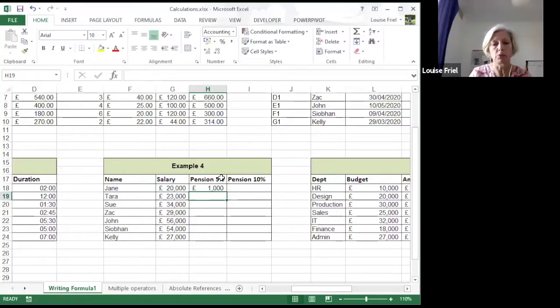Or, let's redo that again. You can have it as the salary times 5%. Now, if you're going to use the full 5%, don't forget to put in the percentage sign, because if you take that percentage sign out, what you'll end up doing is just multiplying your salary there by 5, and you're going to get a pension contribution of £100,000, which, if your company's paying it, brilliant, but if you're paying it, it just doesn't make sense.